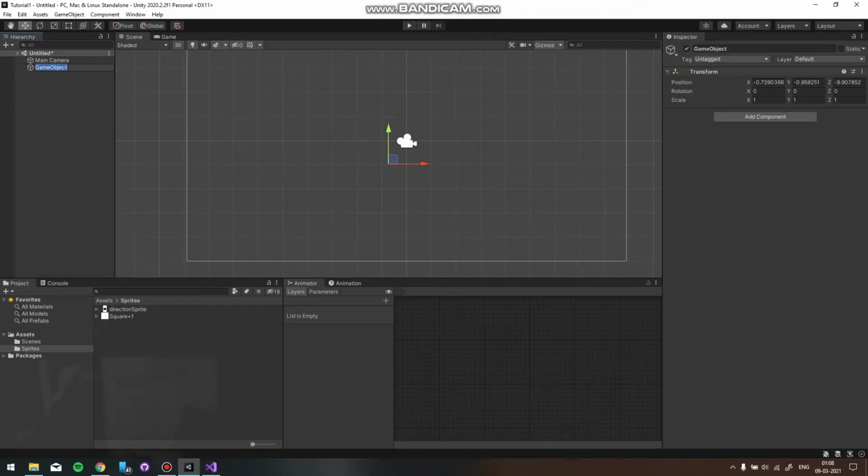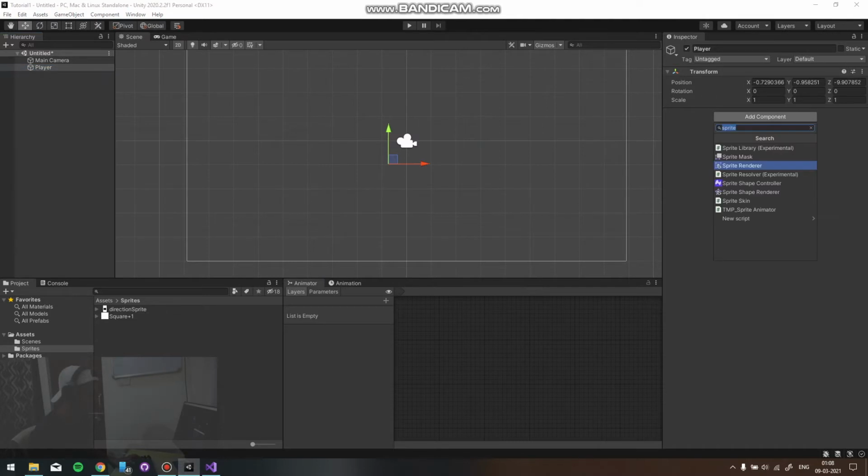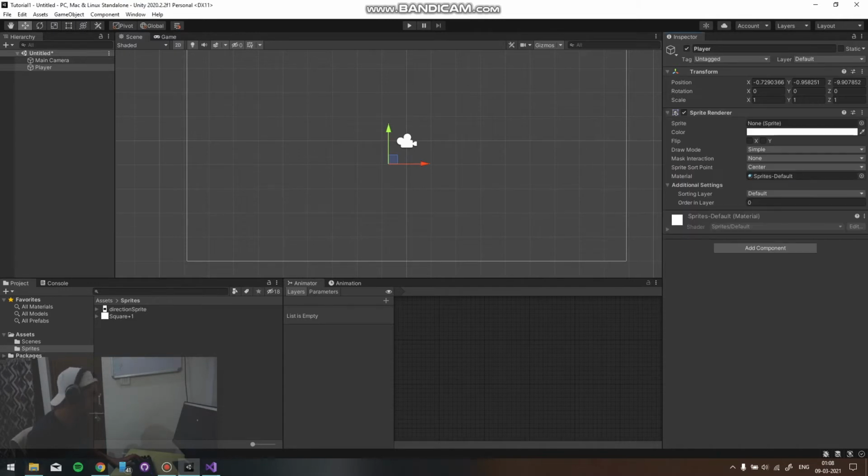And create an empty game object and name it Player. Okay, now let's go to the Inspector, and in the Inspector window, the main component which is required to show your player sprite is the Sprite Renderer. So just go there and write sprite. You will find these suggestions there, and select Sprite Renderer.